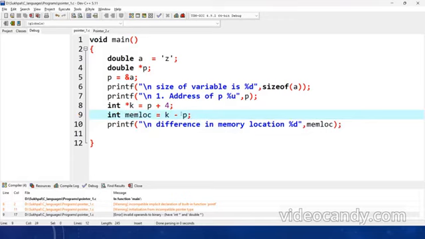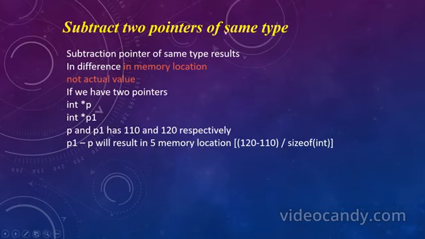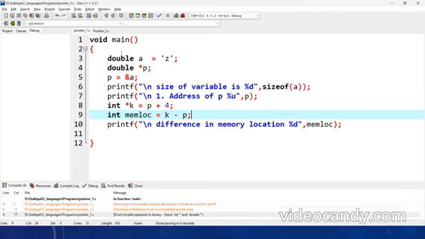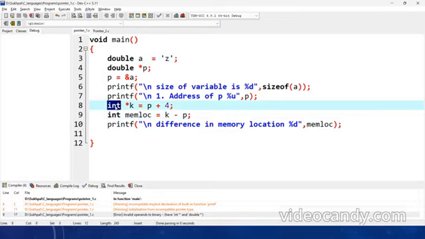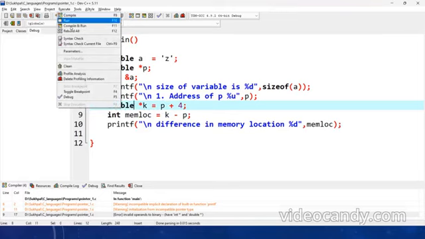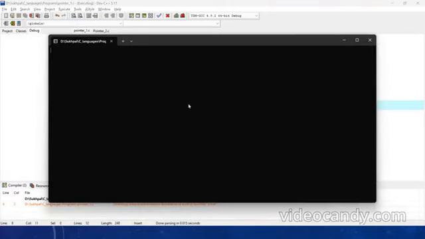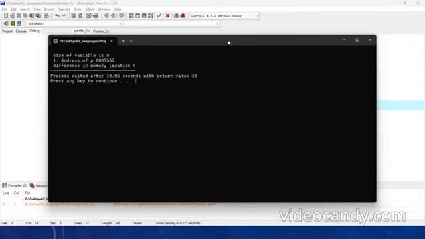Oh, it's giving me an error. Can you figure out what error it is giving? I will explain: subtraction of two pointers of the same type is allowed. Here I have one pointer of double, and here I have one pointer of integer. So it's not going to work because they are of different types. So we have to make it a double. You can see that the difference is 4 memory locations.